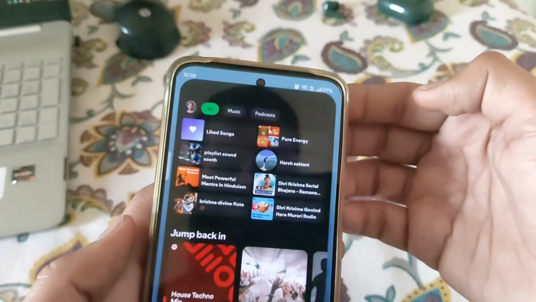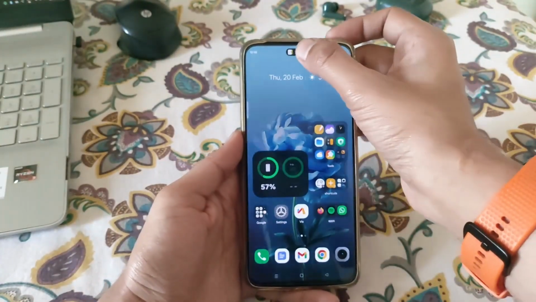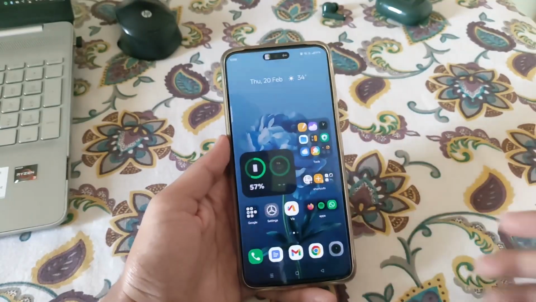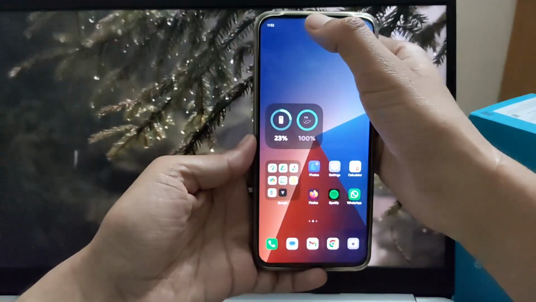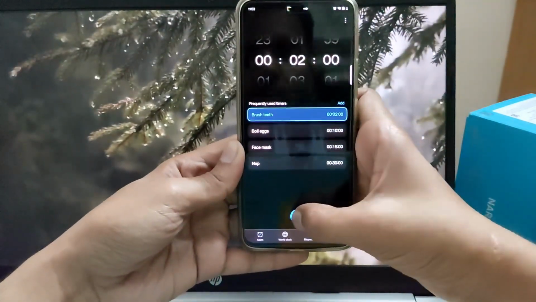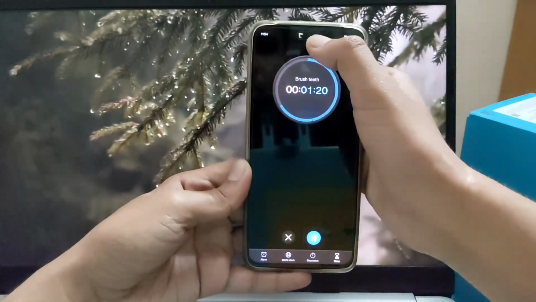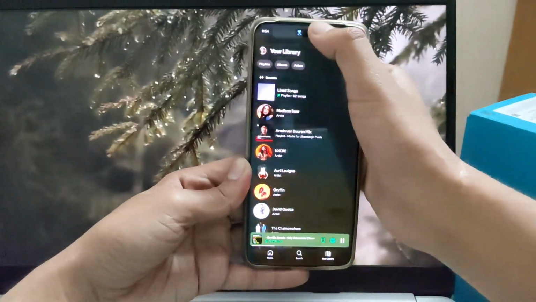Single tap opens the alert window, and long pressing on the alert opens the app showing the alert. You can switch between multiple alerts by swiping left or right.